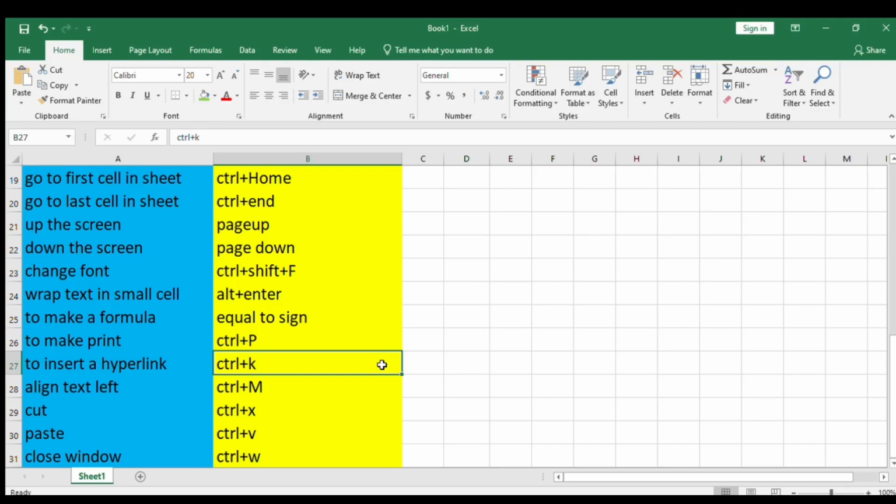To align text left, we have to give Ctrl M. To cut the text, we have to give the Ctrl X command. For paste, Ctrl V command. To copy the text, Ctrl plus C. And to close the window, Ctrl plus W.